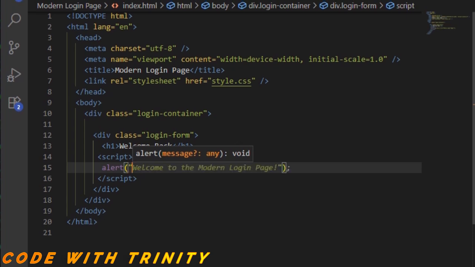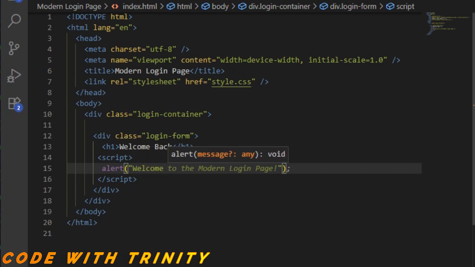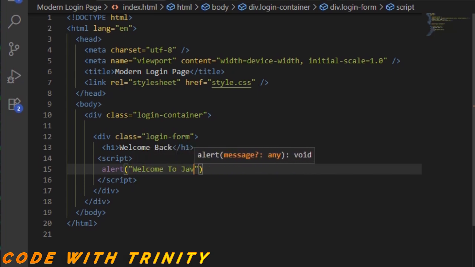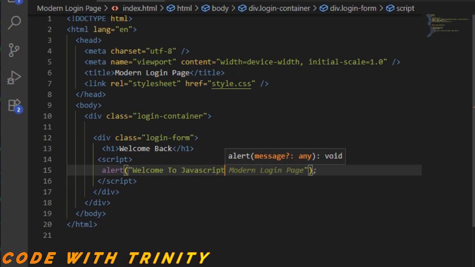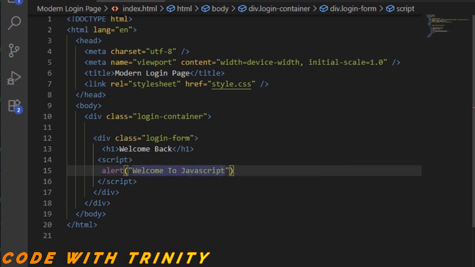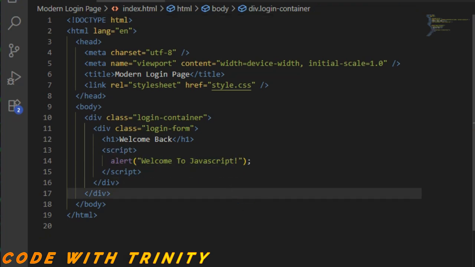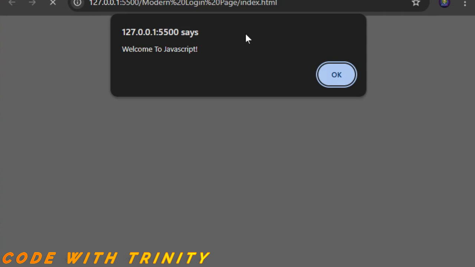Start with my quote. Don't forget you have to put your quote. Welcome to JavaScript. Let me add an exclamation mark. Save. Now let's see our web page if that's what we have here. Yes. This is the alert pop-up we have.